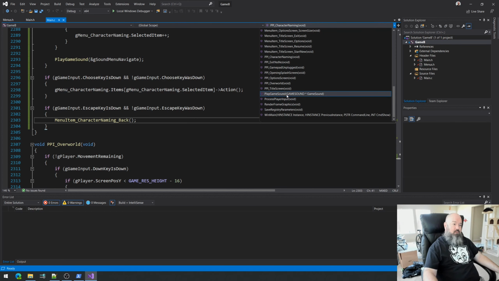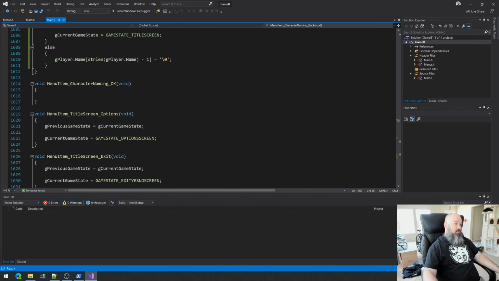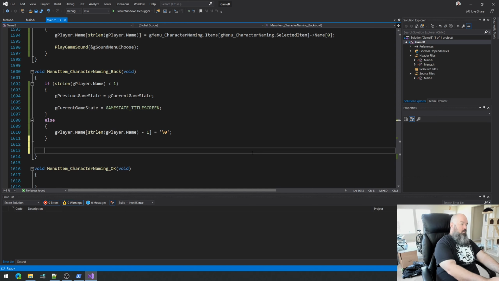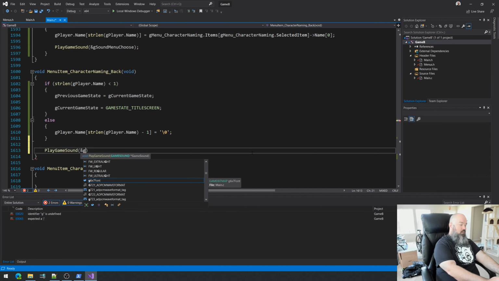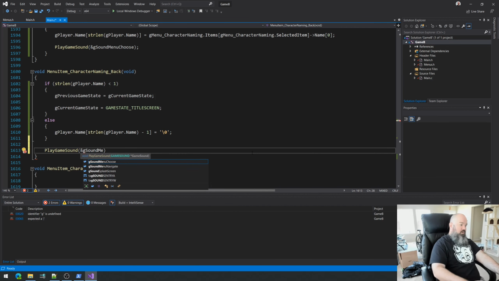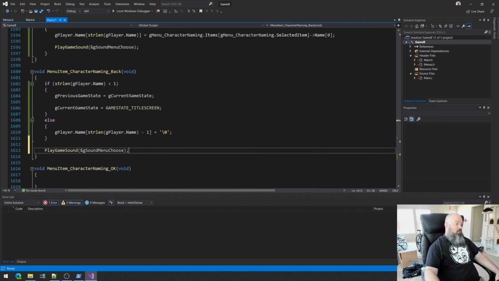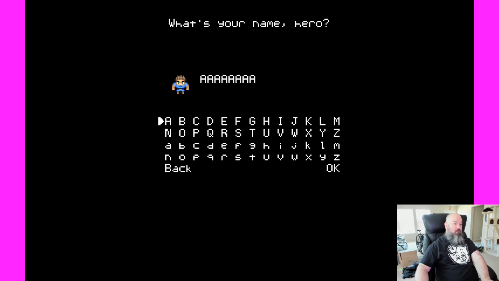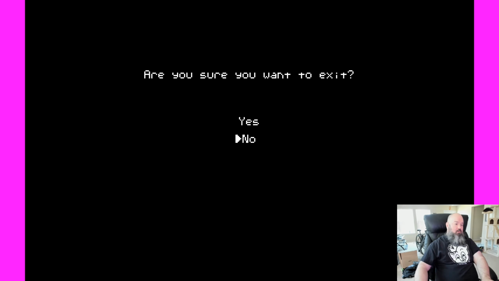What else? Character naming back. Play game sound G. G sound when you choose. All right, works well.